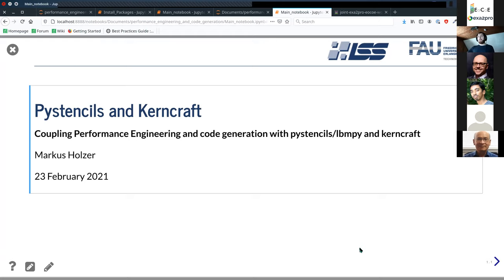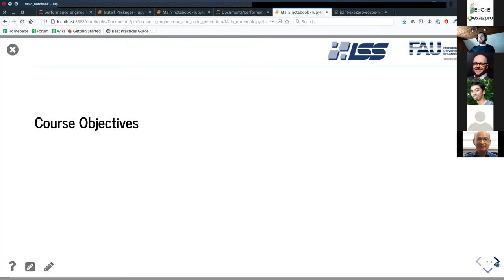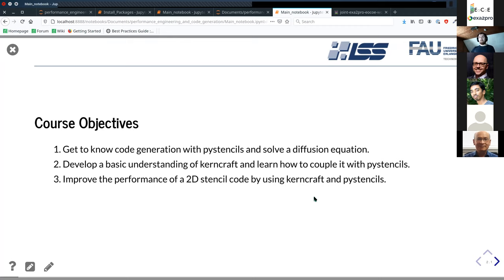Okay, and then let's start with the presentation. As I said, the focus today is on pystencils for code generation and CanCraft for performance modeling. My main goal for this talk is to give you an overview of code generation with pystencils, and also solve a simple problem. So I have prepared a simple diffusion equation.